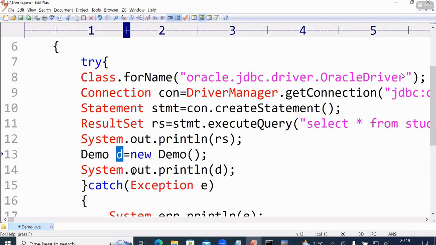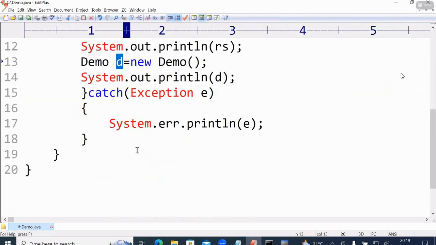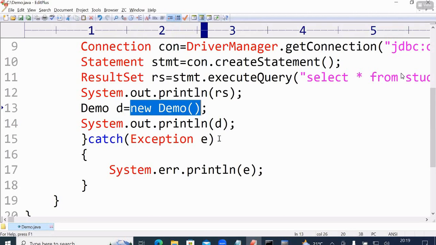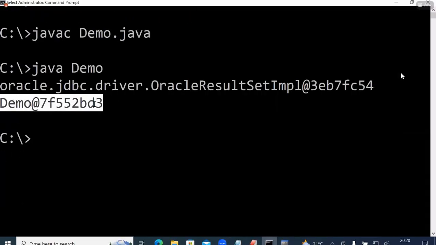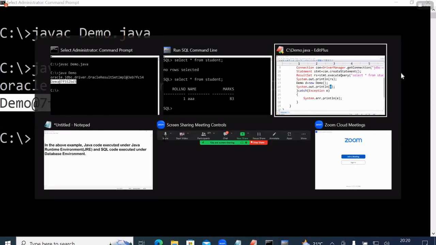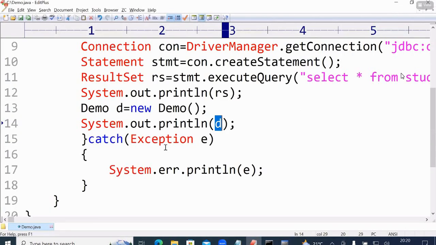D is an object reference. Which class object refers? Demo class. That's what your class name demo. Class name demo. After that, @ symbol. After that, hash code in hexadecimal format. Now, this RS is a reference of which interface? Result set. But it refers one object. Which object?